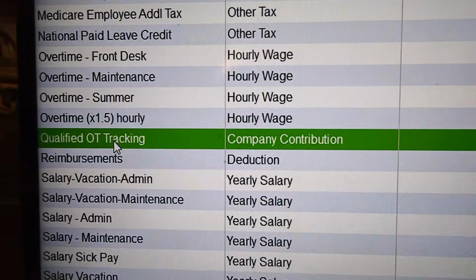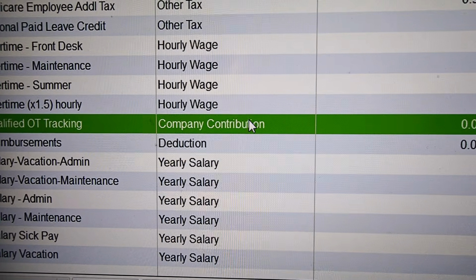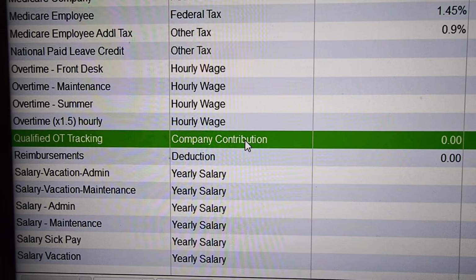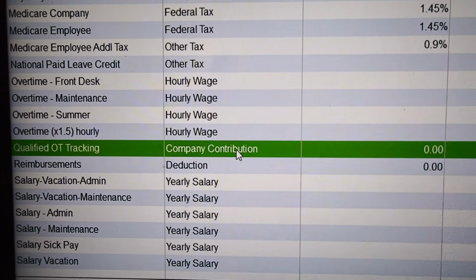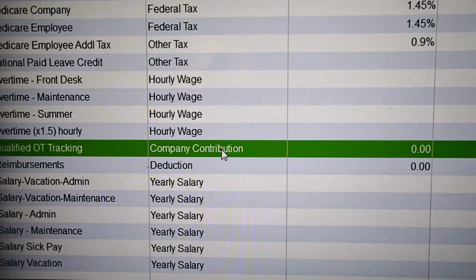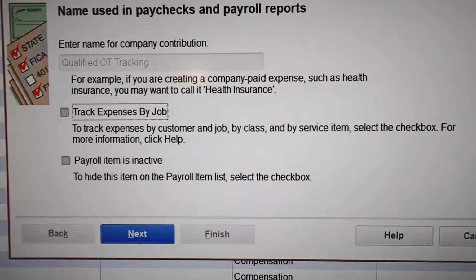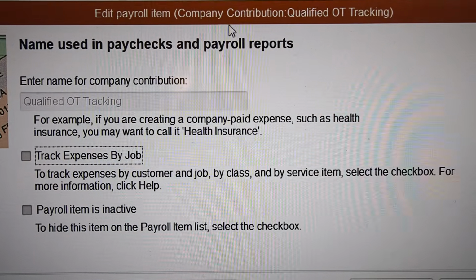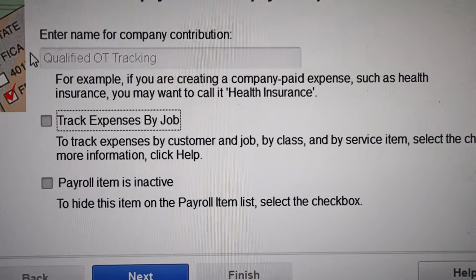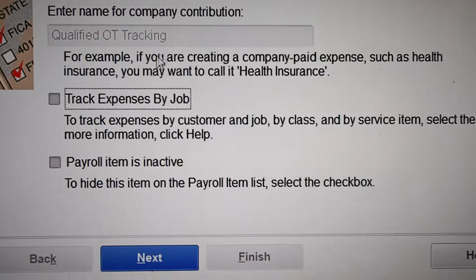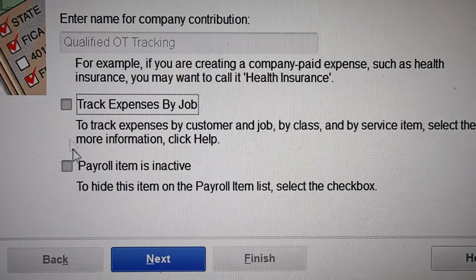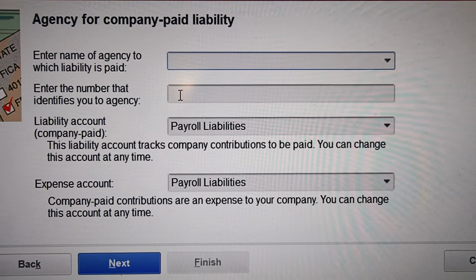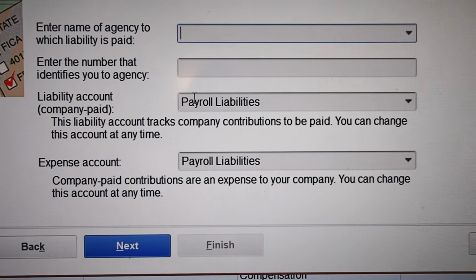It's called Qualified OT Tracking, and it's a company contribution. So if you set it up and you create a new payroll item, you want to choose company contribution as the type. And this is what it'll look like. So you can see up here it says company contribution, which is the type, and it's called Qualified OT Tracking. And you leave these two boxes unchecked, go next. The agency, leave blank. Identifying number, leave blank.